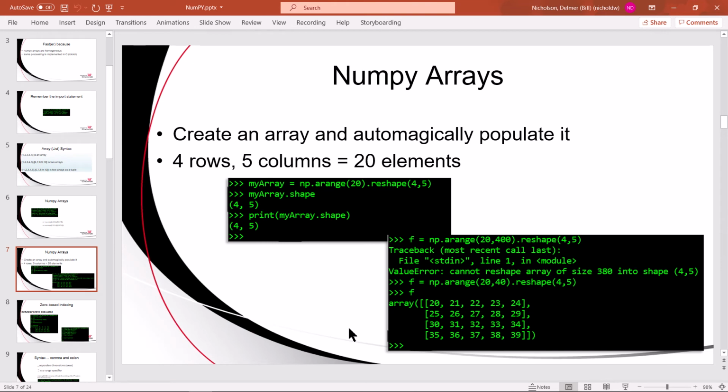Once we've got an array, we can use the shape method to display what NumPy is using to represent that array. In this example, I created an array of 20, as I did earlier, and I reshaped it to a 4x5 two-dimensional array. And then I simply used the shape method to print out what that shape is, and you can see that it's 4x5.